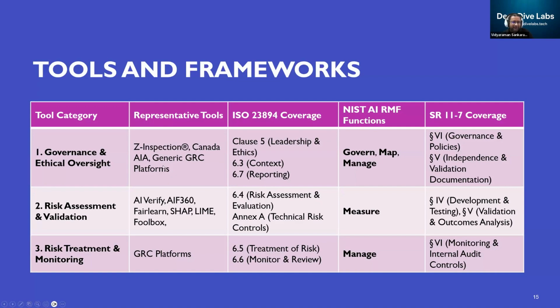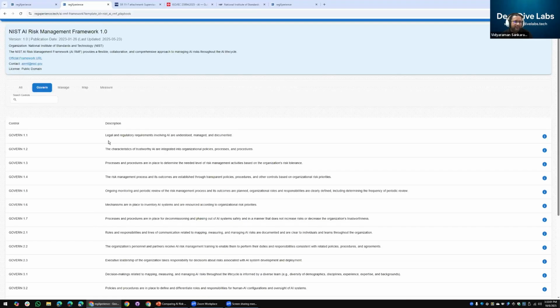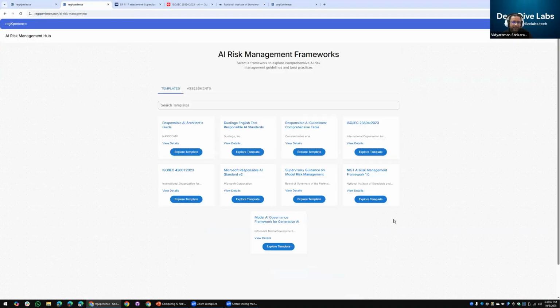As we said, you could always start off with a simple Excel sheet based on your immediate requirements and then work your way up all the way to a very powerful GRC platform here. The same goes now. These tools will be in a position to help cover these particular clauses in ISO 23894, or these particular pivots in the NIST AI RMF, or these particular sections in SR 11.7. Now, I'm sure that you would have seen back in Reg Experience, the main screen, which is for the AI risk management.